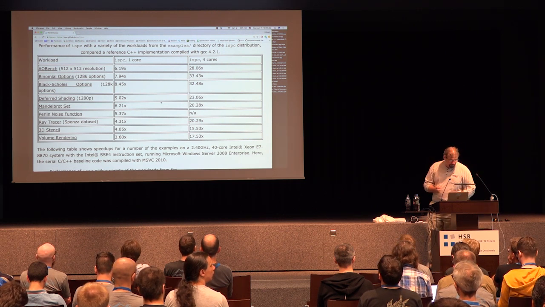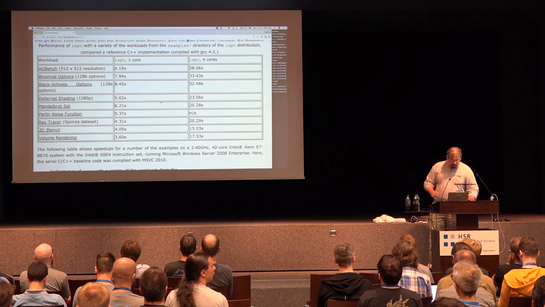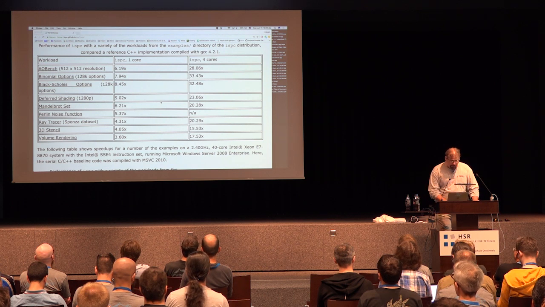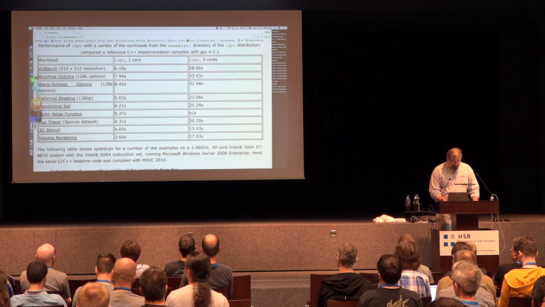Okay? So I guess at this point, this segues to how do we get C++ to compile an EDSL that looks like this? And this is where I lose the entire audience.